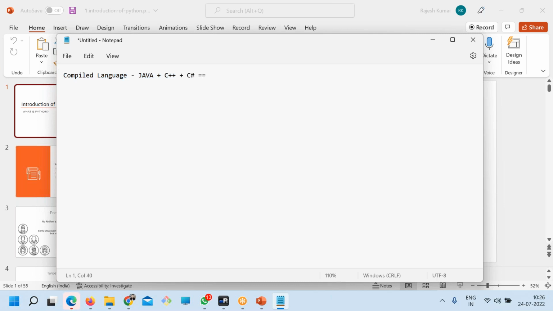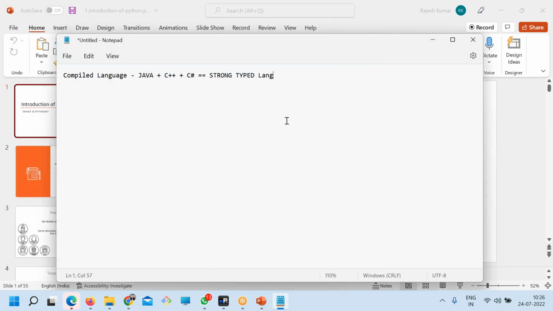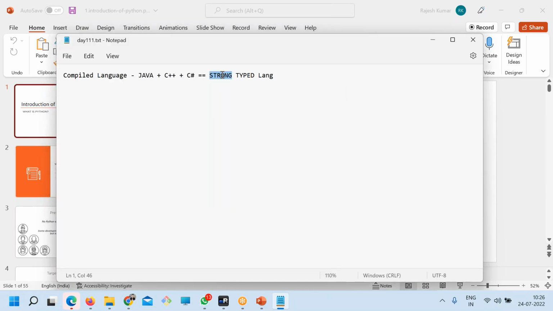These languages are also strongly typed languages. Strongly typed means there's a variable type. Whatever variable you use in these languages, each variable has to be defined with its supported type itself, otherwise it will not work. So that is the strongly typed languages which we had.